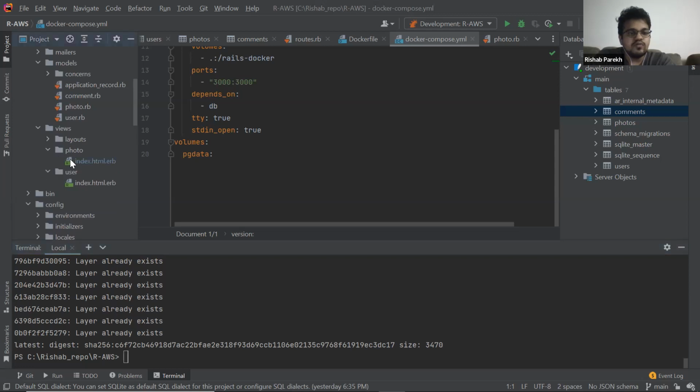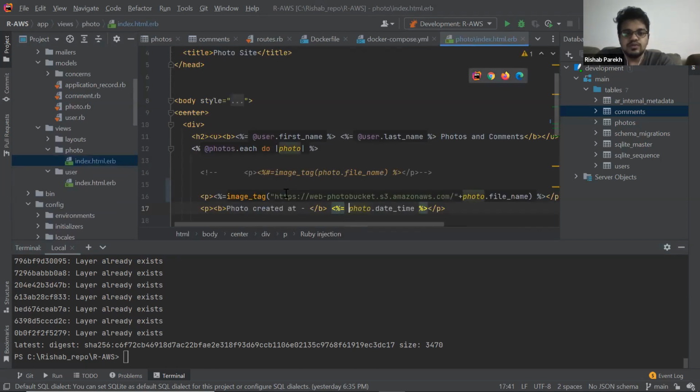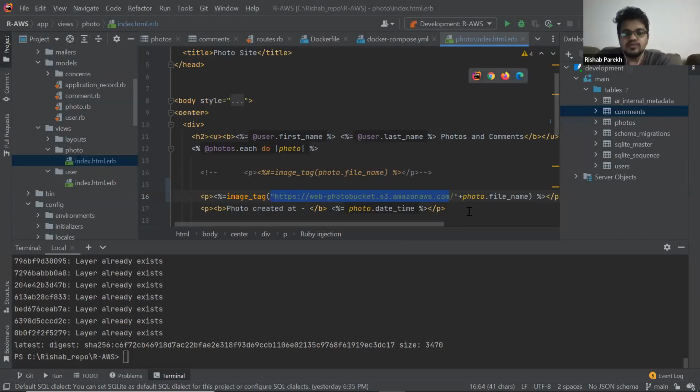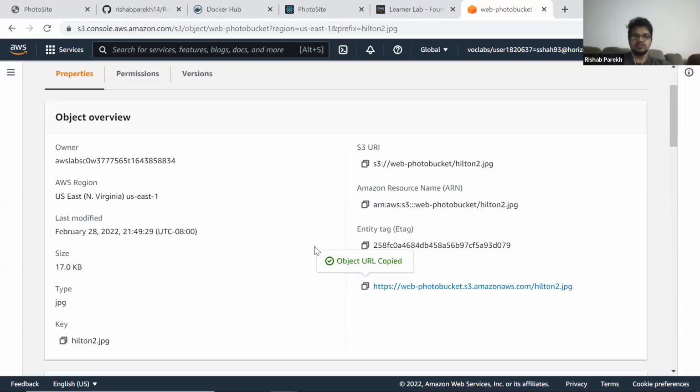Okay, photos. So here I've already placed this URL, only up to the .com, and the file name that we are going to be retrieving from the database, with the help of which we are getting the images in our application locally as well. So this is how we are using the S3 bucket even locally, and in a similar fashion we would be using it on the EC2 instance as well. So this is going to be fetching the data from this S3 bucket.